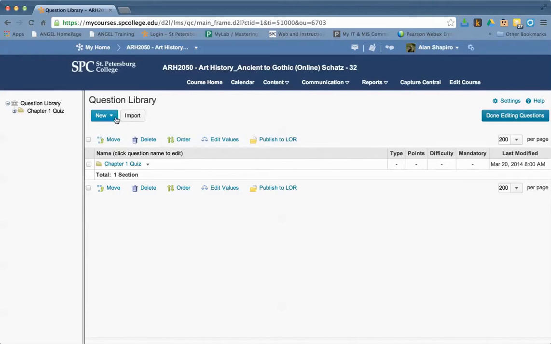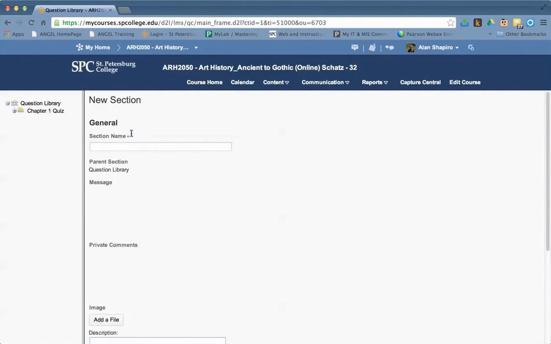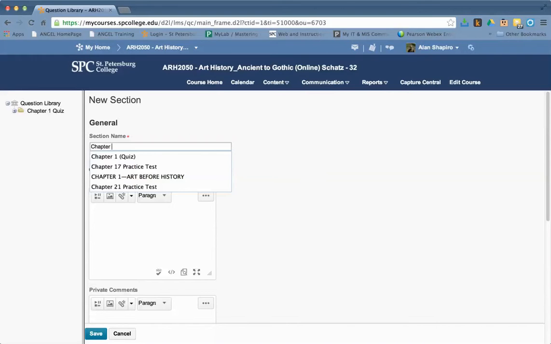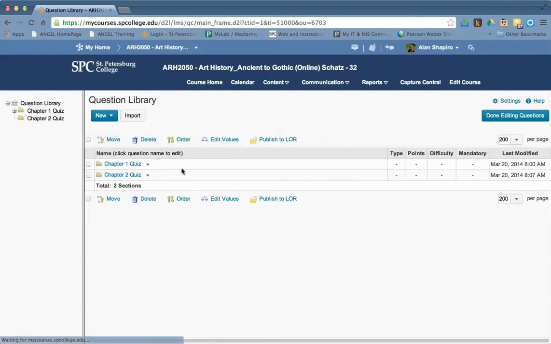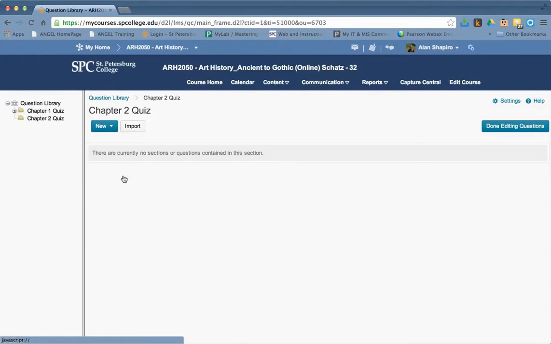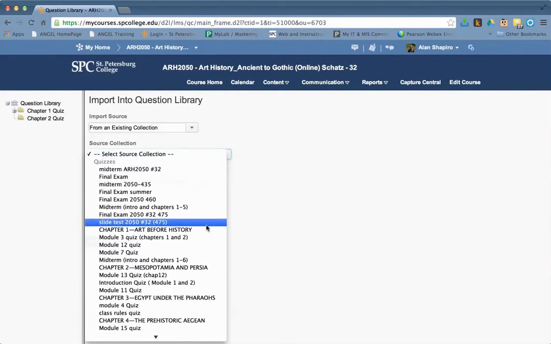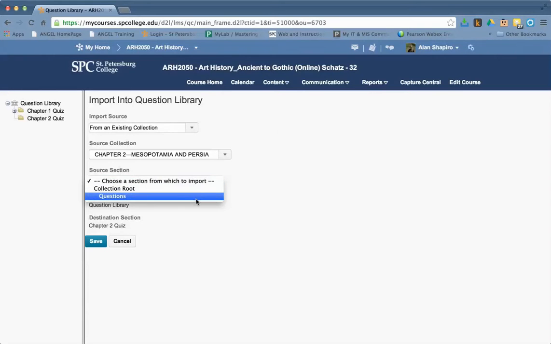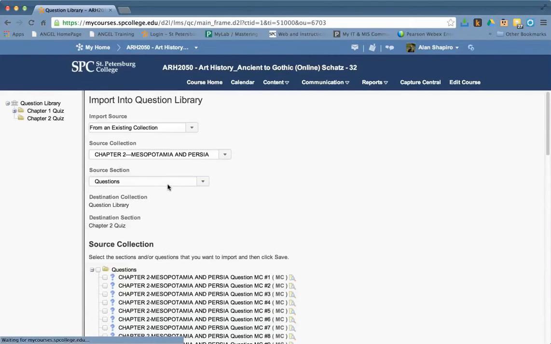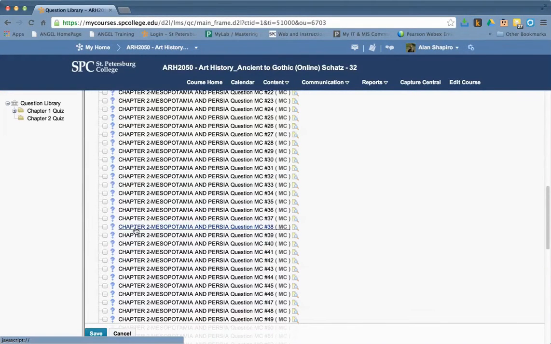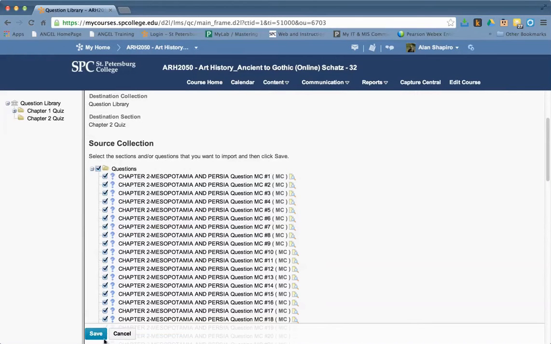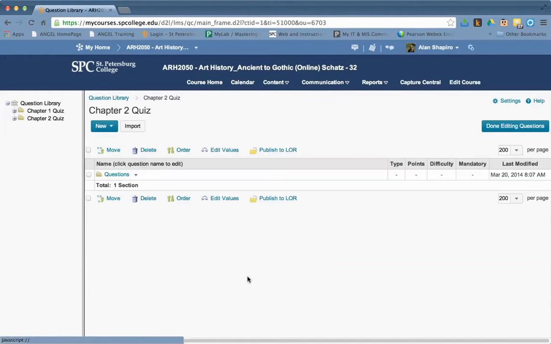So what I would do is add a section and call it chapter 2 quiz or whatever, and save. Then I click inside that and click the import. This is kind of weird. It's going to say from an existing collection. You select the collection, and you get the list of the quizzes that are in your course. Then you say where you want the questions, and it's in this folder called questions. Then you get your list of questions here. I'm going to choose that and save that.